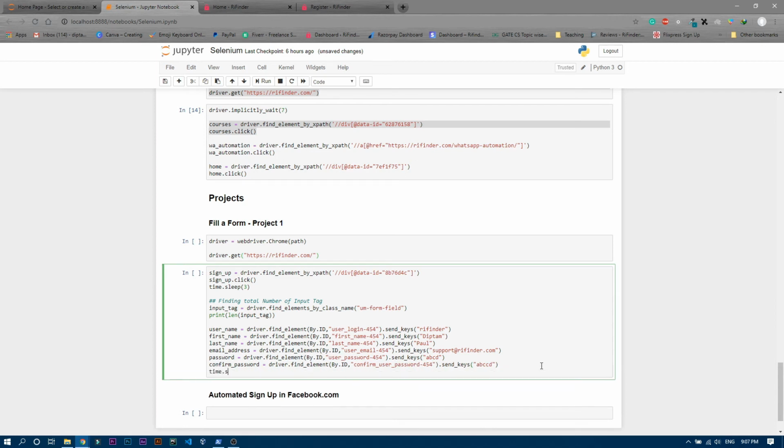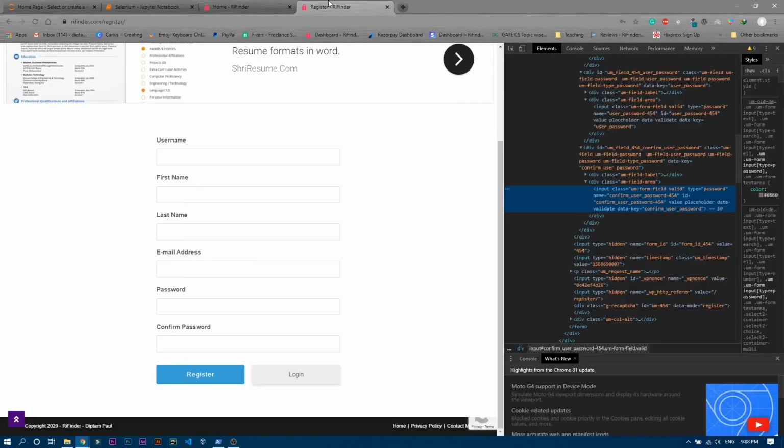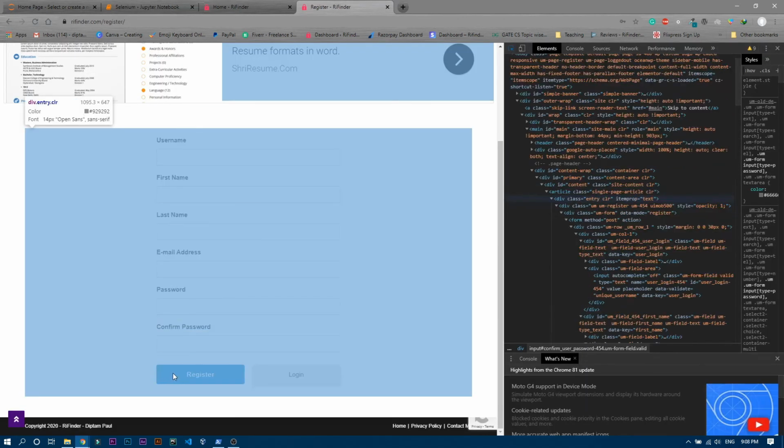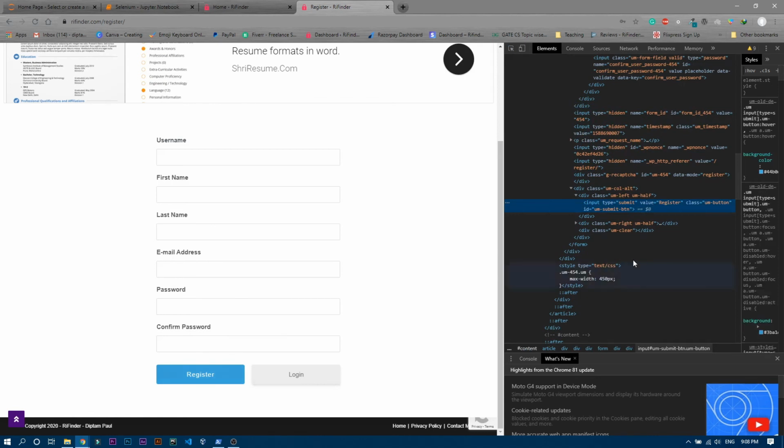Now after that we are going to wait for 1 second. So I'll just write time dot sleep, and that is 1. Then we are going to click on the register button, right? So let's go into inspect and choose this register. The input type is submit, value is register, class is button, ID is submit button.